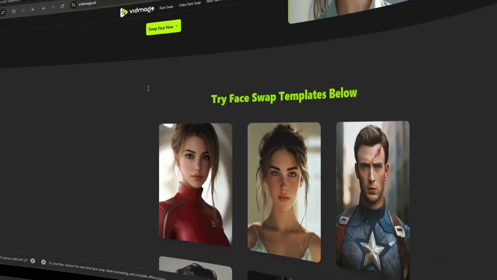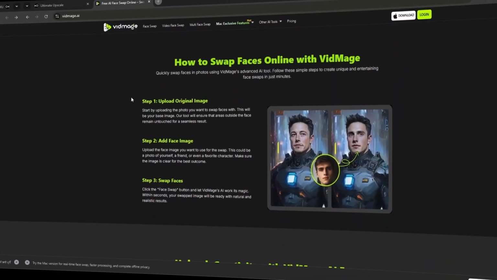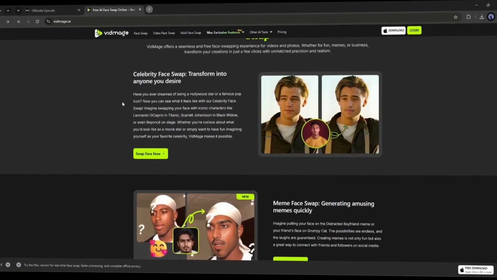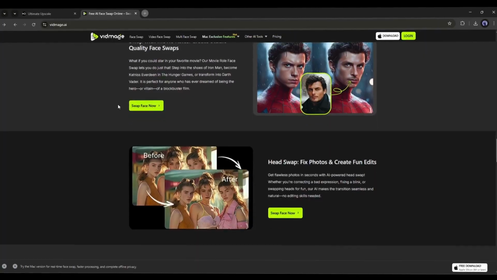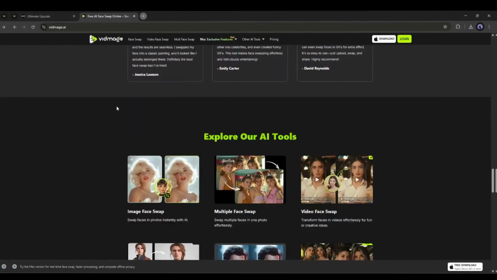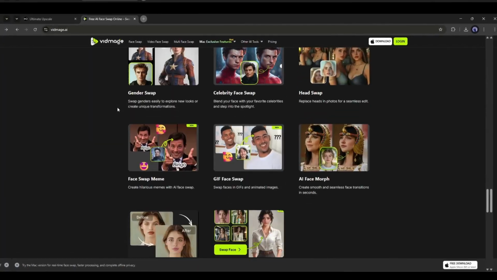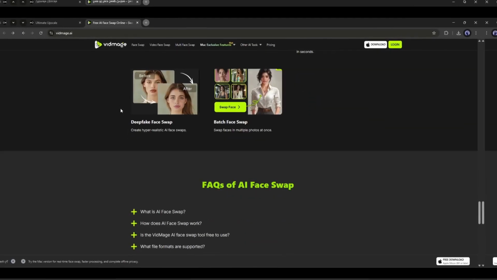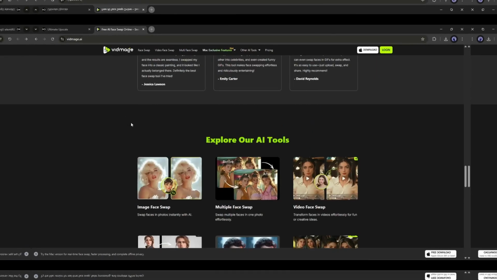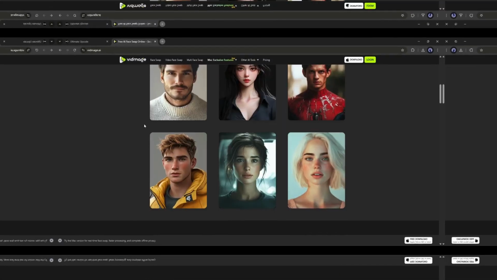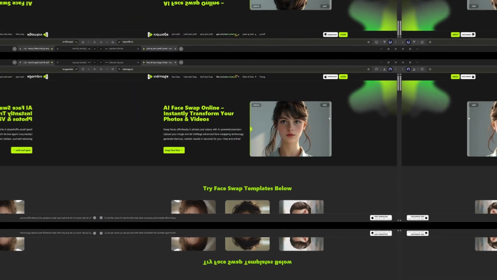Introducing VidMage AI, a completely free-to-use AI face swap tool. It can swap faces effortlessly in photos and videos with AI-powered precision. Upload your image and let VidMage's advanced face-swapping technology generate hilarious, realistic results in seconds for you, free and online.